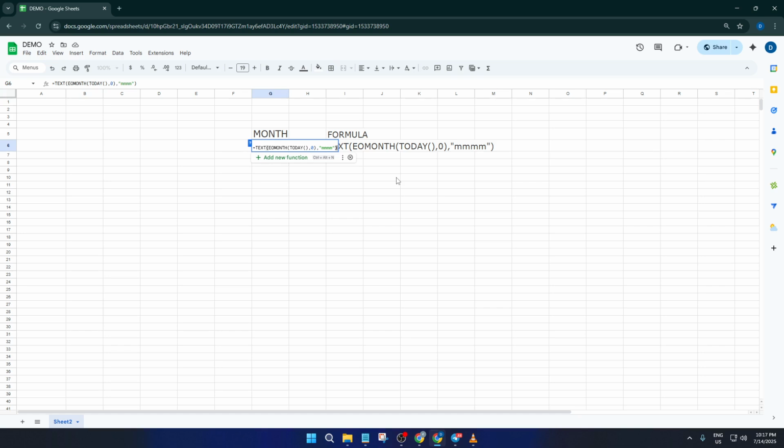After you've typed everything in, go ahead and press enter. You should immediately see the month name pop up in that cell. If you're watching this at the end of June, you'll see June, but as soon as July comes around, no worries, it'll switch to July with no extra work on your part. It's a great way to keep your sheets feeling alive, always in step with the real world.